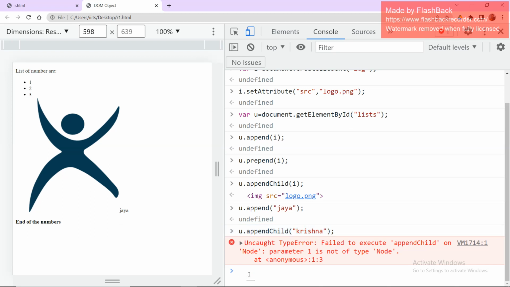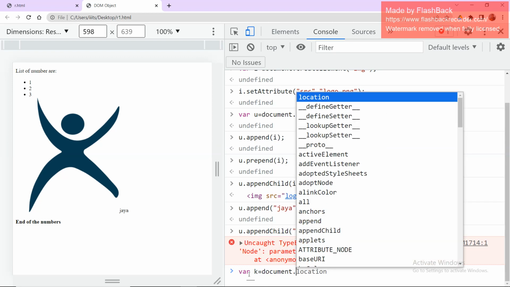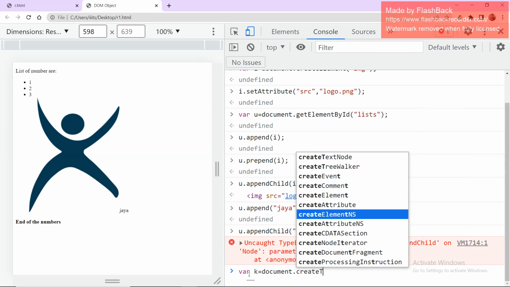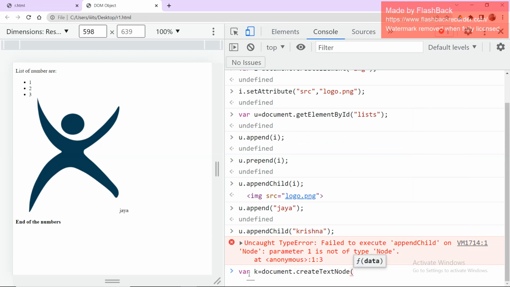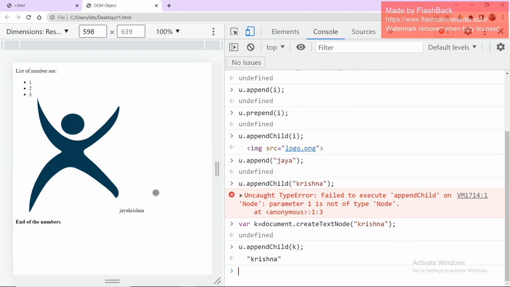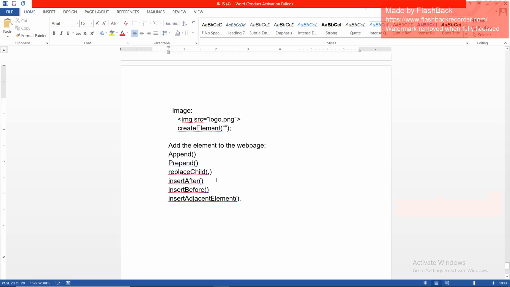So if you would like to convert the word Krishna into a node, we can use a method called createTextNode, where k equals document.createTextNode of Krishna. The text node is created. Now I can call u.appendChild of this node, and that will be added. That is the difference between the append and appendChild methods. Okay, you can work with all this.